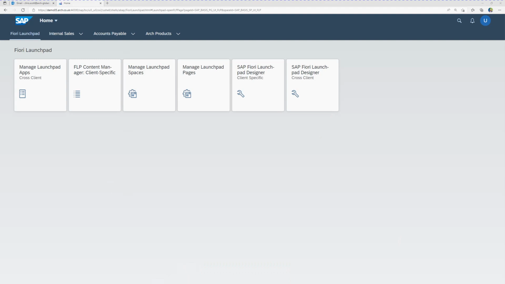So I've opened an on-premise Fiori Launchpad in which we've activated Fiori Spaces, so we're using that instead of Fiori Groups, and it's tons better. I've added a standard accounts payable role to my user, so we see the accounts payable tab here with a choice of 4 different pages.